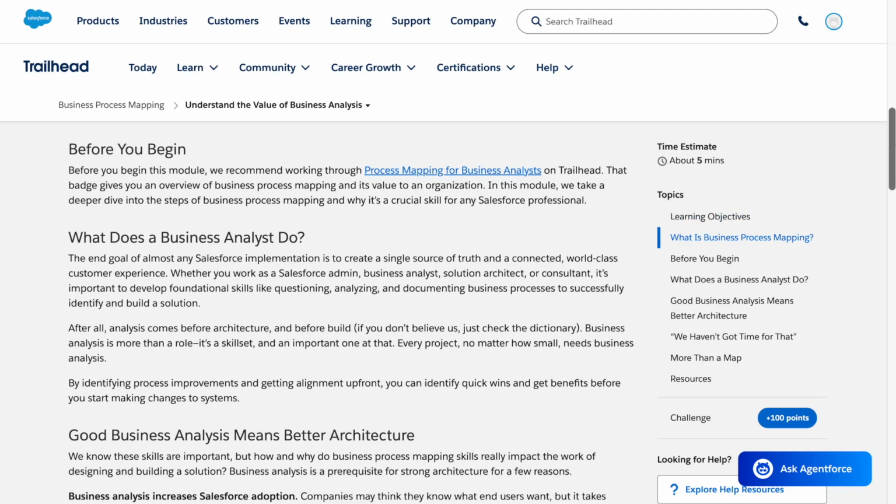Before you begin this module, we recommend working through Process Mapping for Business Analysts on Trailhead. That badge gives you an overview of business process mapping and its value to an organization. In this module, we take a deeper dive into the steps of business process mapping and why it's a crucial skill for any Salesforce professional.